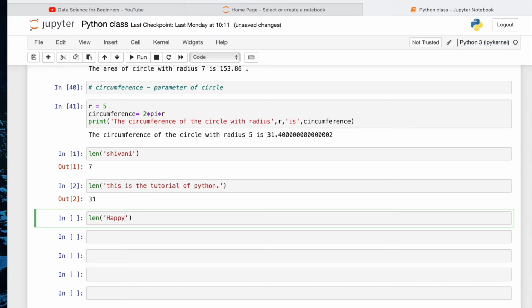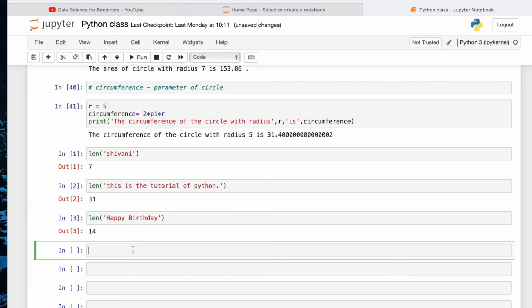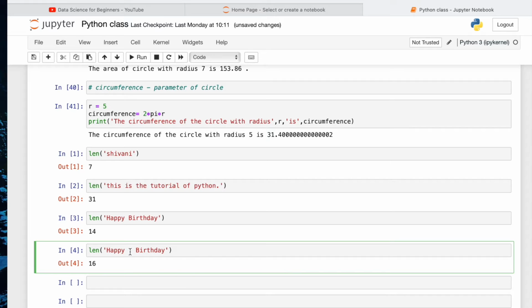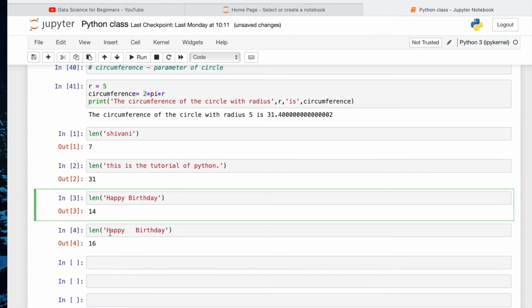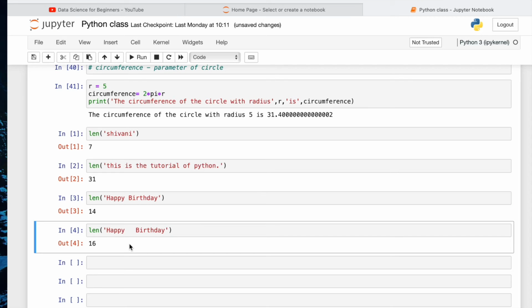Happy birthday, 14. And if I say length of the other one, the difference is that I have given extra space in happy and birthday here than this. So all the characters and spaces between these parentheses are counted by the length function.